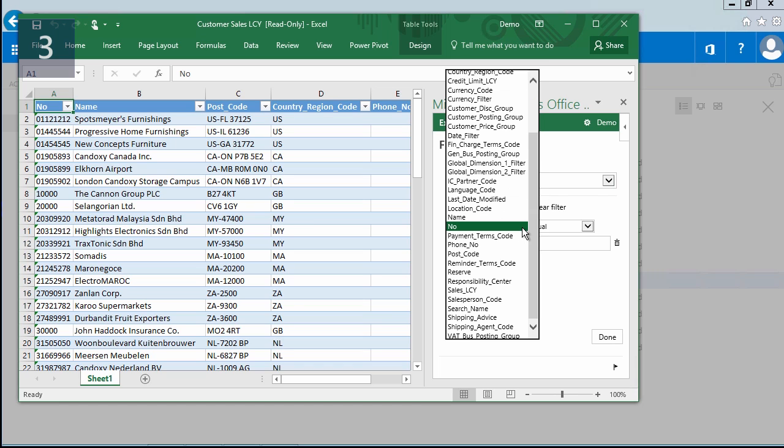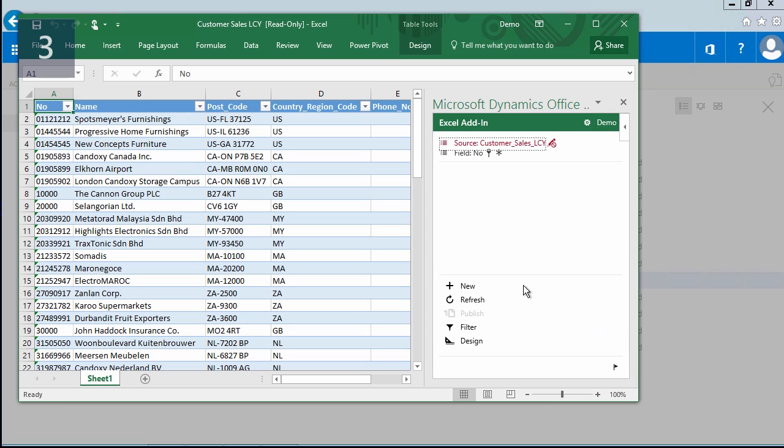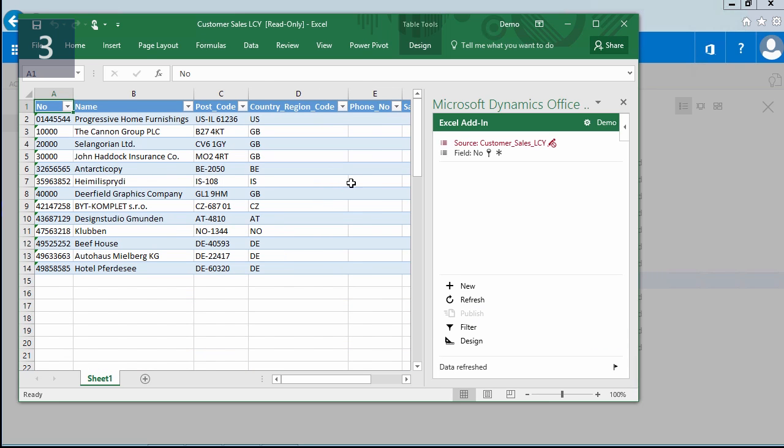I select the Add a Filter field, I select the sales LCY. Here I can also say should be greater than, for example, 1000 or 10,000. You can click on the Done button and then on the Refresh button again, and then the dataset is refreshed according to the filter I have applied.